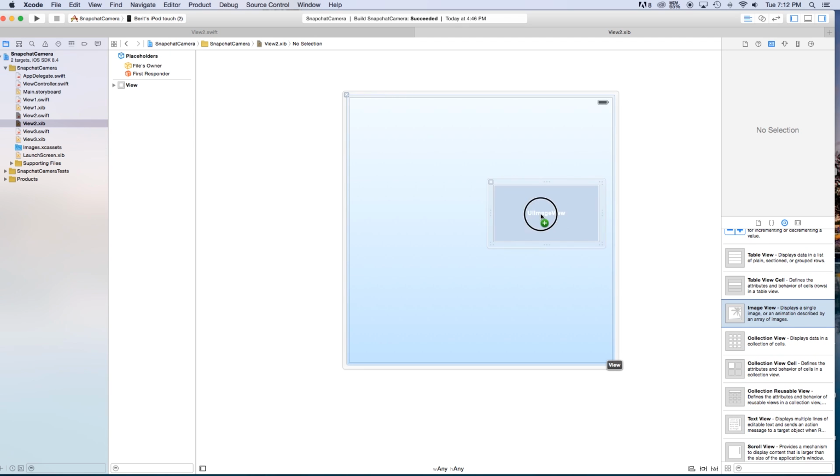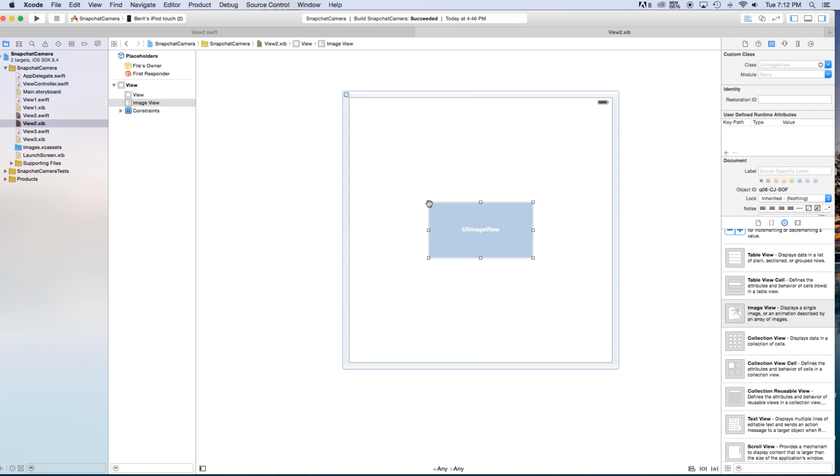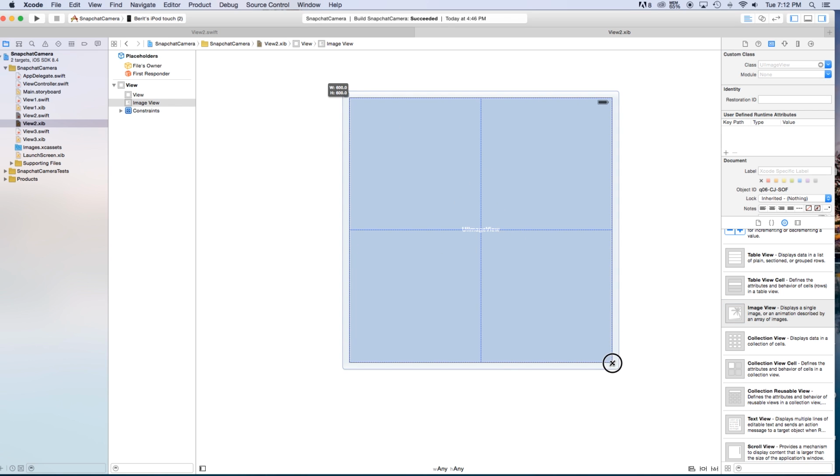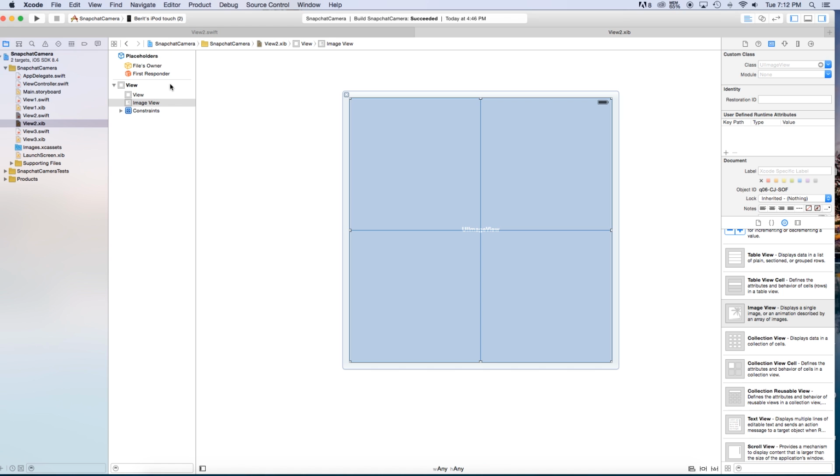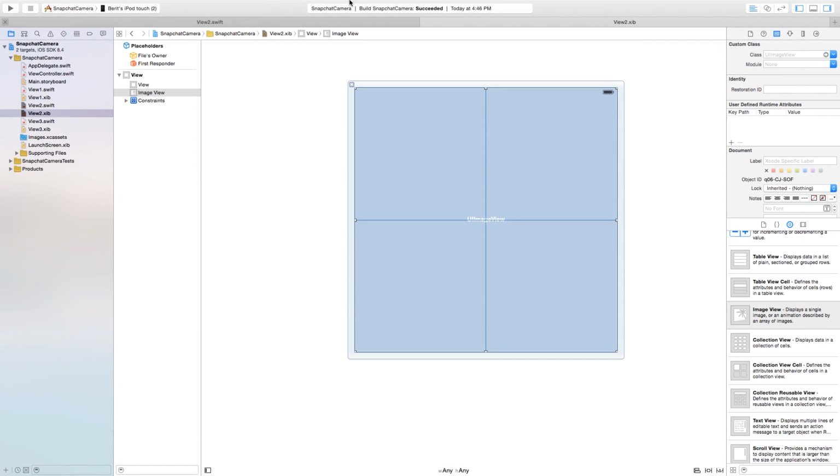So let's just go ahead and click and drag an image view onto our scene so that it fills the whole scene. Right now it's not filling the whole scene, so just click and drag that all the way out to the corners. And then we're going to add some constraints to this. So right click, control click and drag from this UI image view over to the view right over here. And we're going to say center vertically, horizontally, bottom space, top space, trailing space, and leading space. And this will just give it that perfect UI image view look that we want. And also I'm just going to make this a bit bigger real quick.